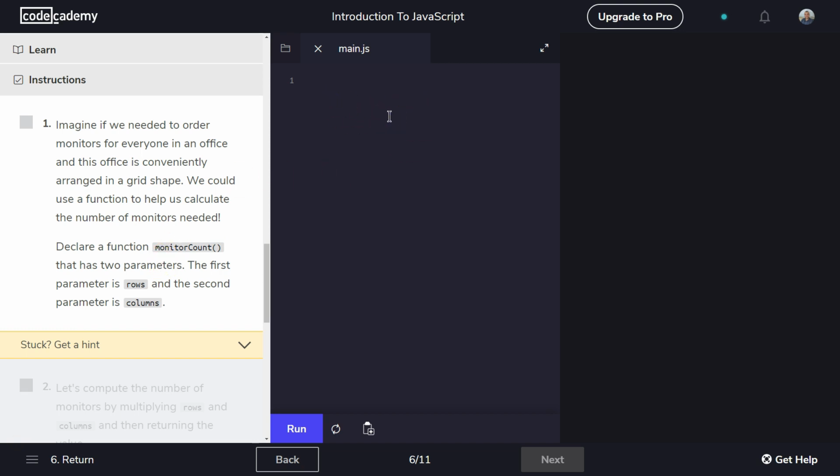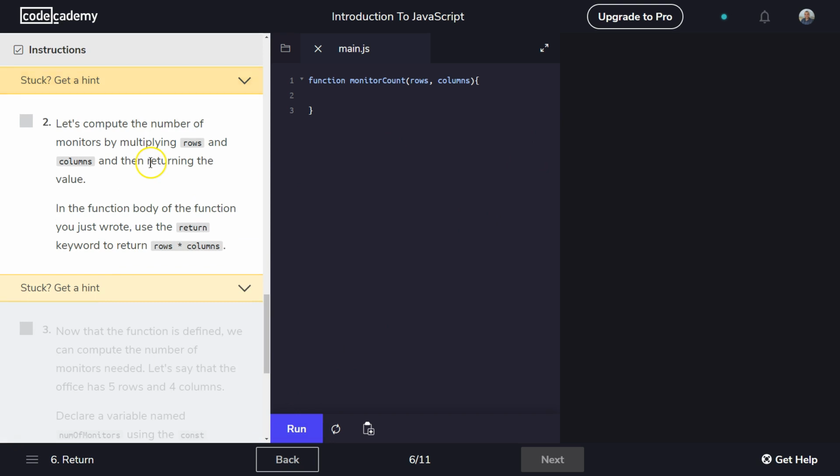Okay, so to declare a function in JavaScript, we must first write the word function, then monitorCount. We can't have spaces in function names, right? Never ever, which is why we capitalize the first letter of the second or third or fourth word, not the first though. Parameters are the things that go in the parentheses. So I want rows, and for a second one I need to put a comma, and then columns. And then for this to actually work, we need curly brackets. Let's see if that's what they want. Oh, great. All right, next part.